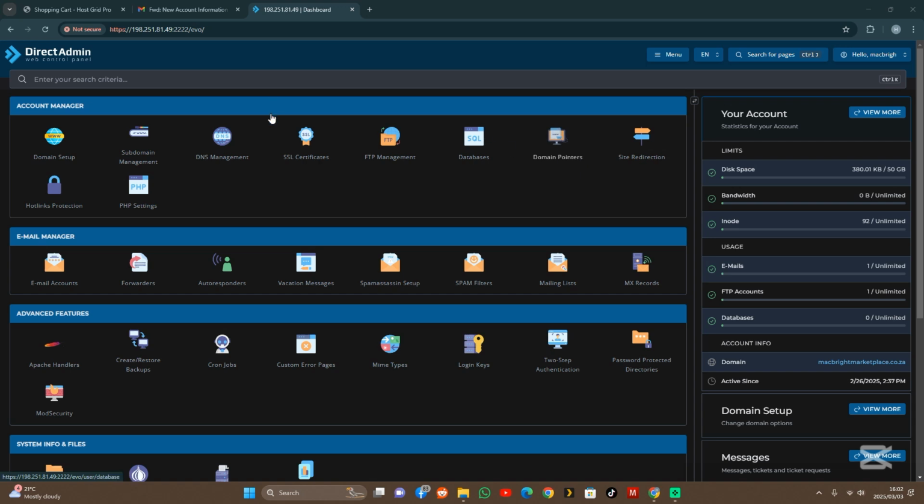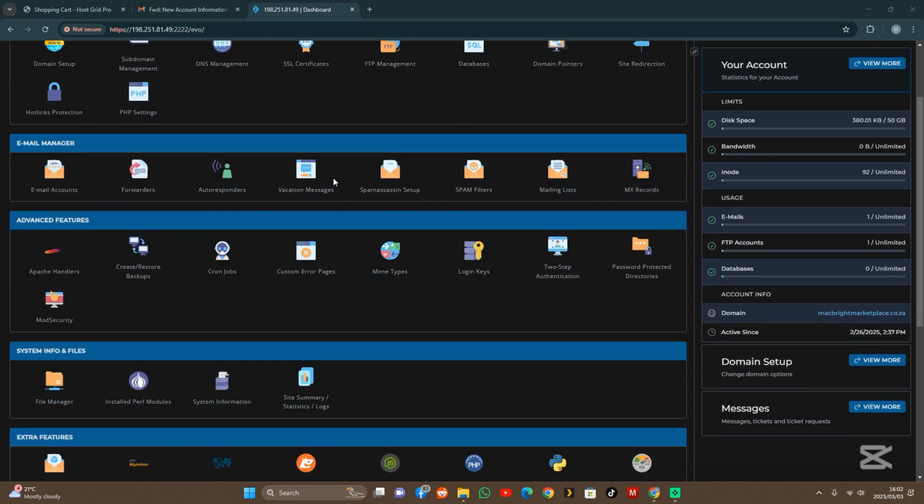So we were opening the dashboard. We just finished installing the SSL certificate. Now the other section where we need to head to is the email manager. Under email manager, we need to create an email address that we're going to use for the WordPress installation. There are many other things you can edit under here, but for the sake of time and this tutorial, we're just going to focus on the things that we need. So we're going to click on email accounts.